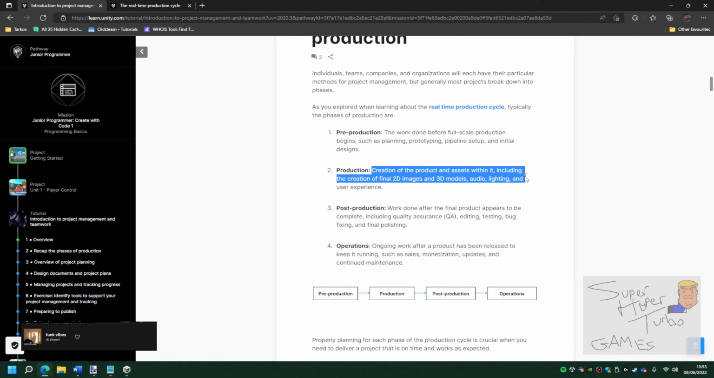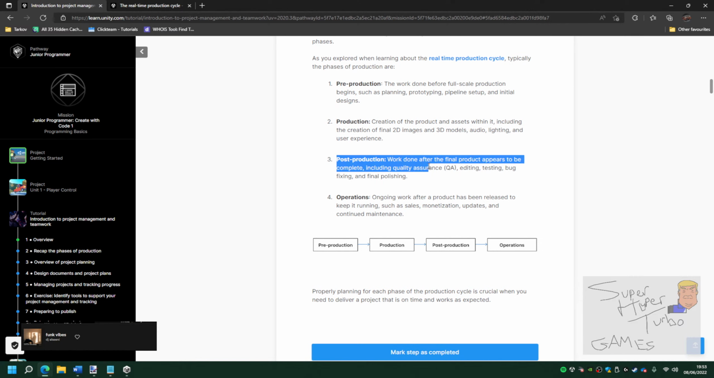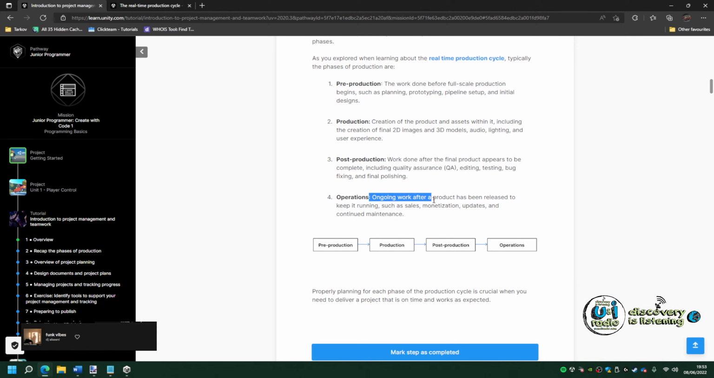We'll just expand the production a bit further. Creation of the product and assets within it, including the creation of the final 2D images and 3D models, audio, lighting, and user experience. Post-production, work done after the final product appears to be complete, including the QA, the quality assurance, editing, testing, bug fixing, and final polishing. Operations, ongoing work after a product has been released to keep it running, such as sales, monetization.